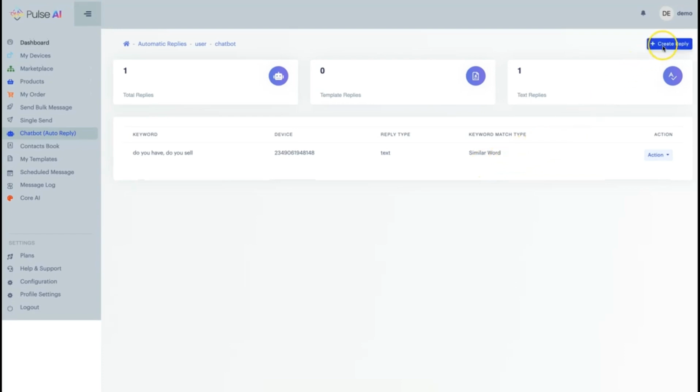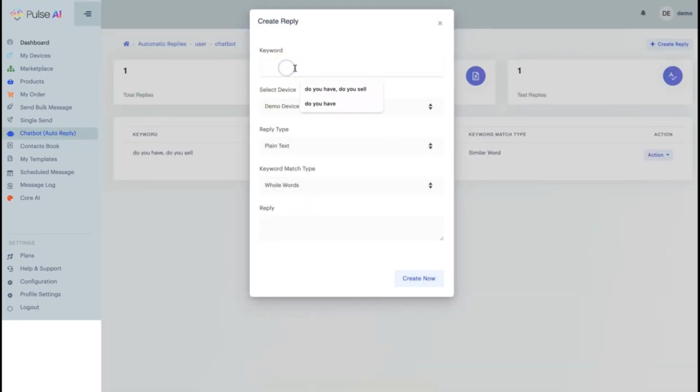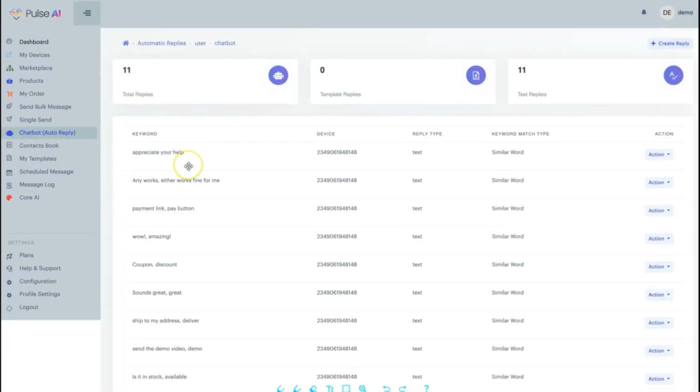And you can create as many auto replies as possible. So just put in your keyword. So you can change this to similar word and put in your reply that will pop up, and click on create now. So once you are done setting up your WhatsApp AI agent, the last thing you have to do is to launch your marketplace. So that is step 3.